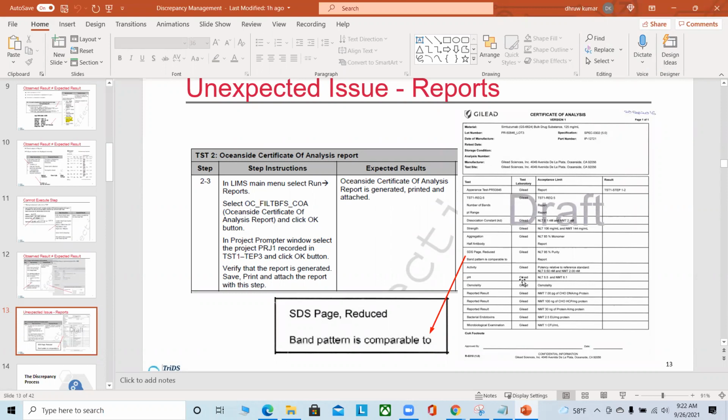So are you saying that the example we are seeing right now, which is STS page, comma, reduced, the band pattern is comparable to, are you talking about the sentence that's not specific? That's correct. It has to be specific, yes. You cannot cut it in half. It's not giving a proper meaning. It doesn't give you proper meaning, even though it might be complete, we don't know what it is.